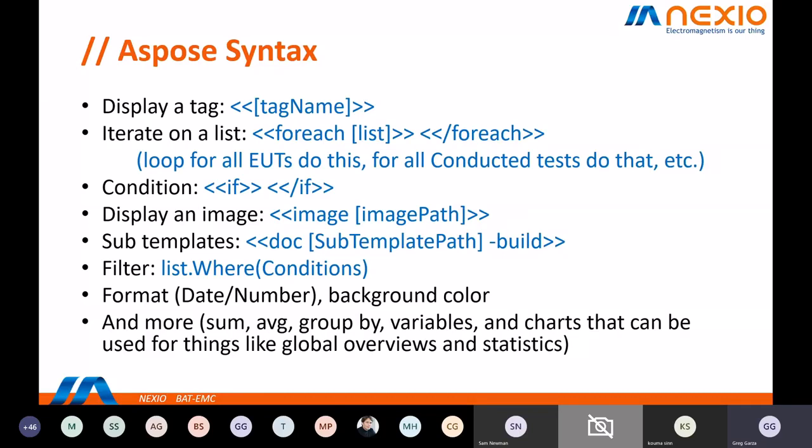So, and more things like summing, averaging, the group by possibility, using variables and charts. Charts, for example, can be used for things like global overviews and statistics. Let's say you wanted to have a chart of the tests that pass and the tests that fail. But the idea is that there's a lot of flexibility and added features here that we can make advantage of, and work toward customizing reports exactly the way you like them.